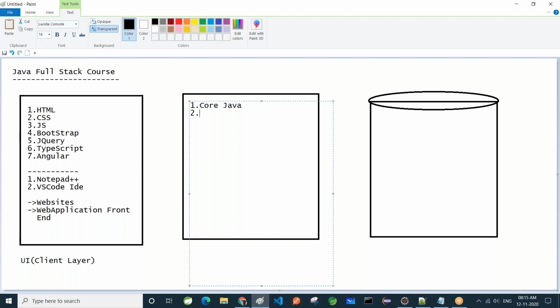After core Java, we are going to discuss JDBC. Before JDBC, at the database level, I am going to explain Oracle SQL commands. What is the purpose of learning SQL and a little bit of PL/SQL? Without database knowledge, you cannot develop a full-fledged application. So whatever database knowledge is required, I am going to explain. After that, I am going to start JDBC.